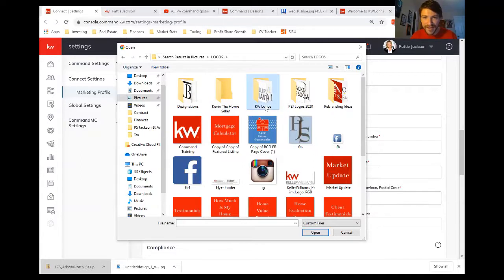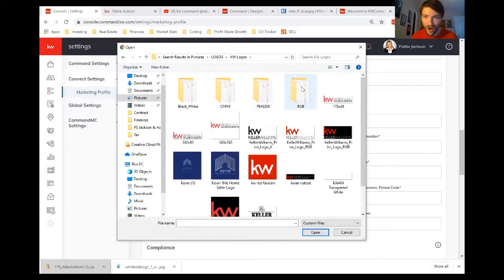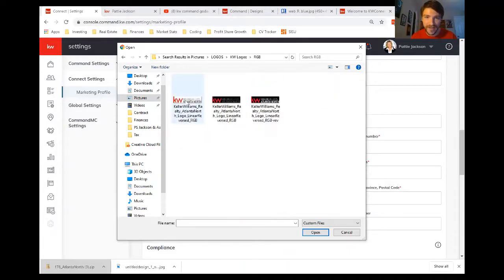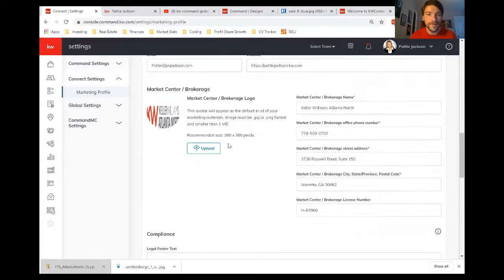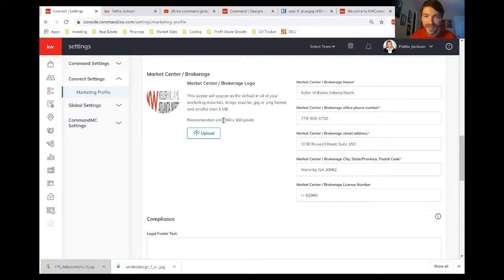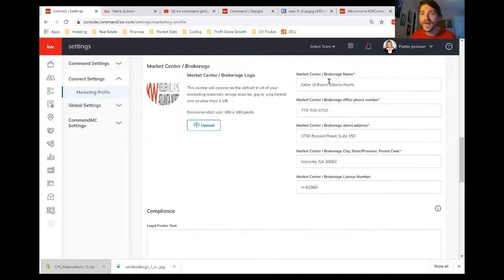So I've saved mine as KW logos. Again, you're going to go to RGB, which is what you just downloaded, and just go ahead and click this one right here, the white background logo, and that's going to pop right up. So it says it needs to be 360 by 360, just like the headshot, but it does not. It can be horizontal. I don't know why they put that recommended size there, but so yeah, just use the horizontal logo.